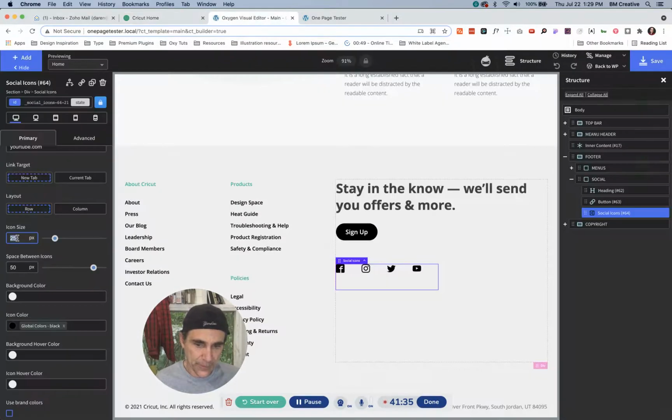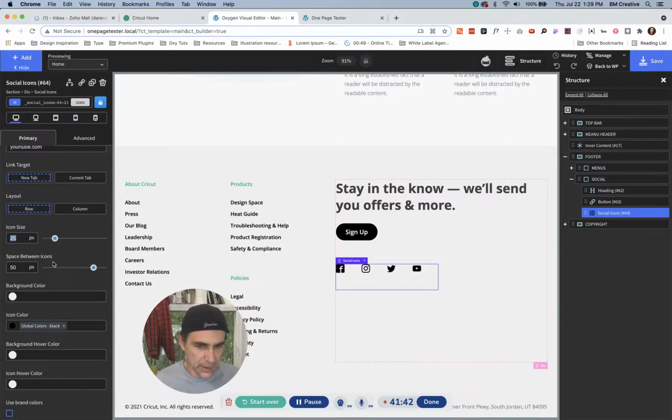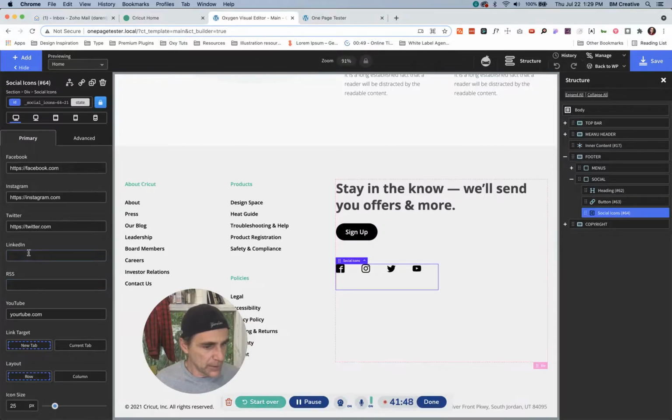Better. All right, so I don't have all the icons that they have in there. It looks like they got Pinterest. And this icon widget does not have Pinterest available. It's got LinkedIn. Let's put LinkedIn there. Okay, there we go.